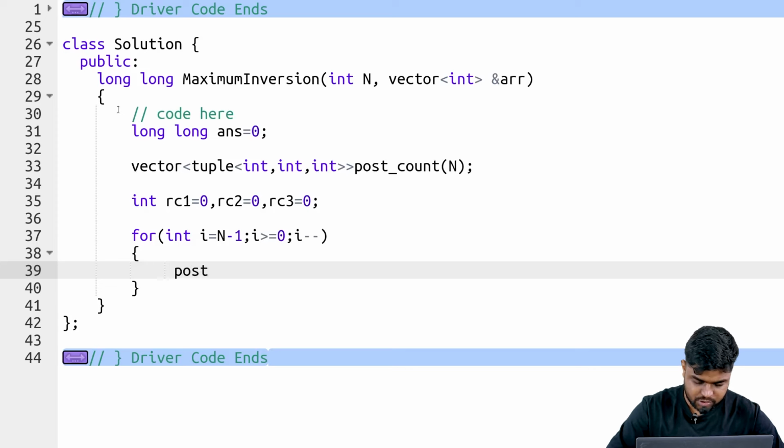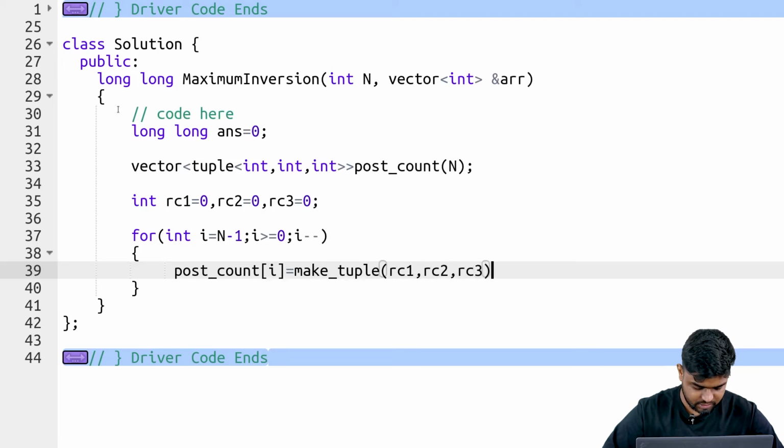So I'll say that post count is basically the suffix count. For this particular ith index, I'll make a tuple here. I'll use the function make tuple, and then I'll store the right count of 1, then right side count of 2, and then right side count of 3. So these are the things that I'll store.